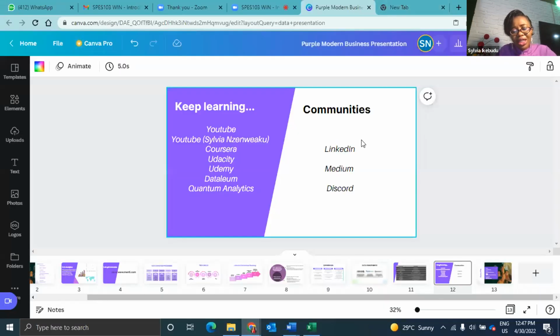Just go on LinkedIn, then click on groups, LinkedIn groups, and search data analytics groups, and then you'll see a lot of them. Just send a request to them, and then the admin is going to log on and admit you into the group.